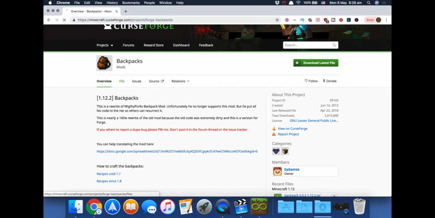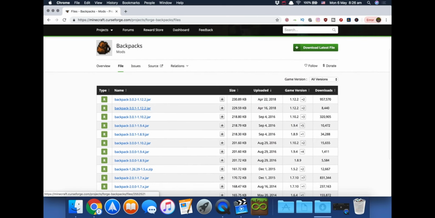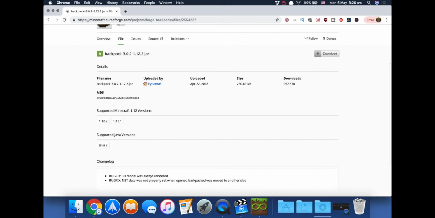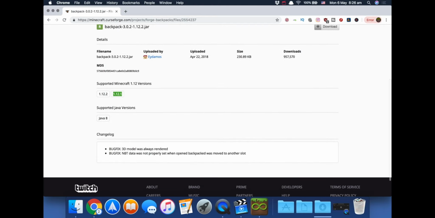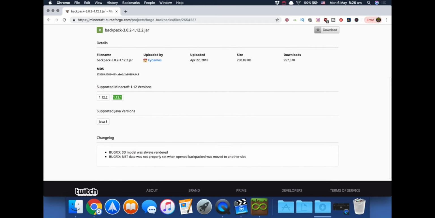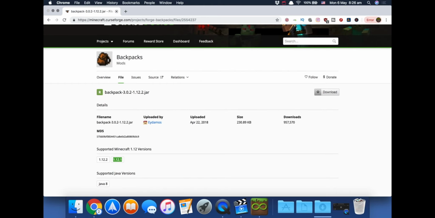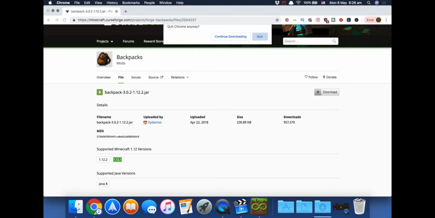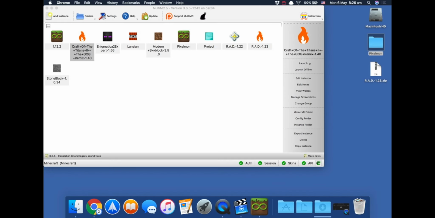You just check here for your files. It will tell you what version this one supports. This supports 1.12 and 1.12.1, and then you just install that, and then you have to install Forge, and then you add the mod. But that's pretty much everything to it. It's not too difficult. It's very simple, and yeah.